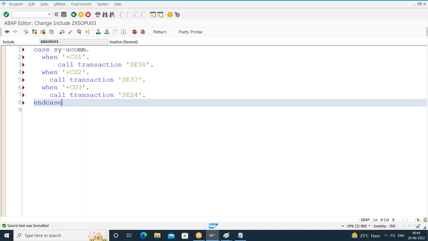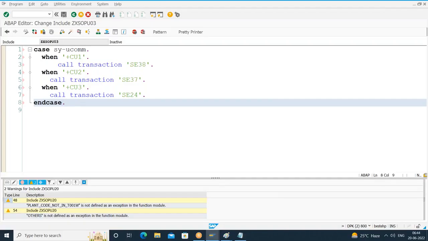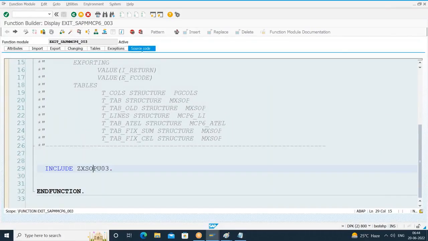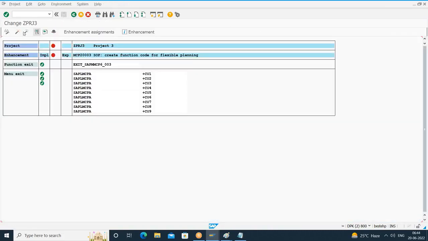End for case is what? End case. Save. Check for syntax errors. I don't have any errors. I'm getting some warnings related to the existing parameters. Leave it. Activate this. Done. Successfully activated. So I'm just calling the transaction. This is my implementation logic. Activate your function module. Go back. Activate your enhancement. Done. Enhancement is activated.